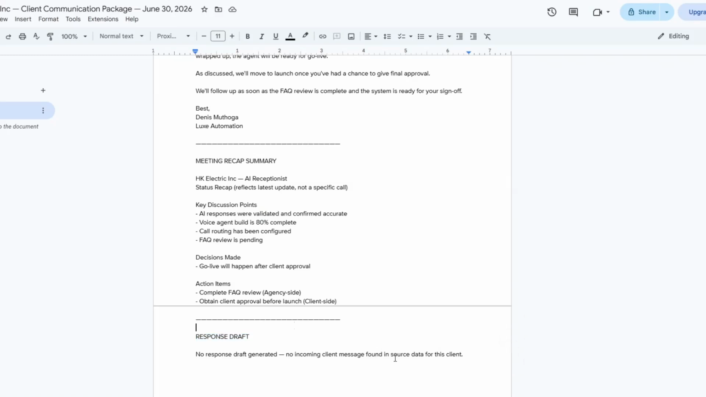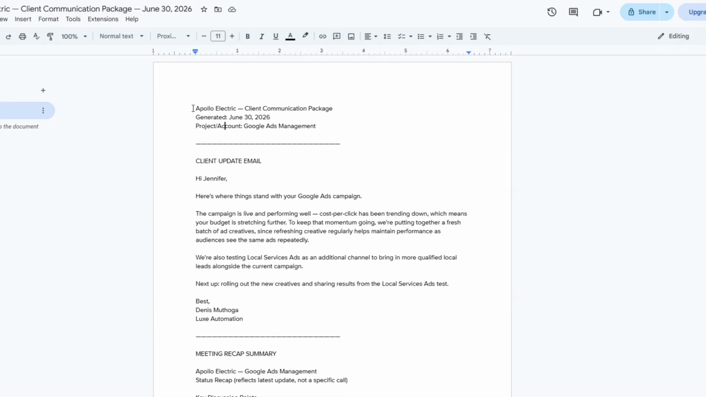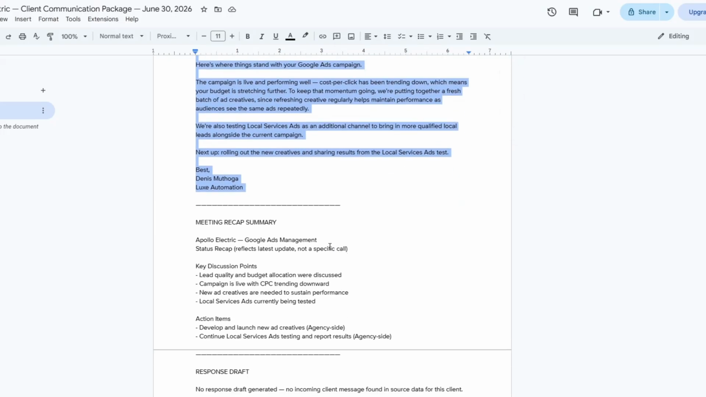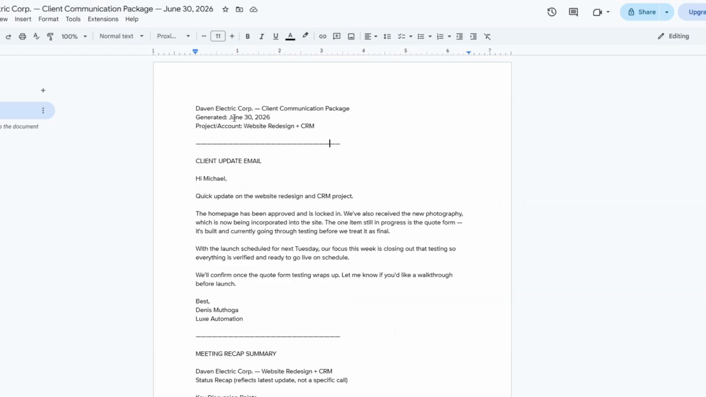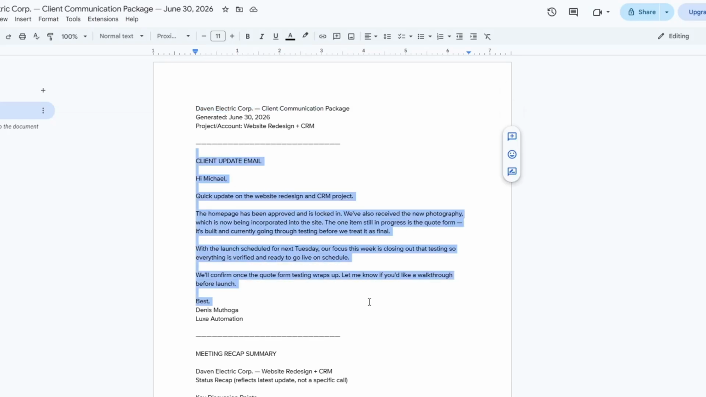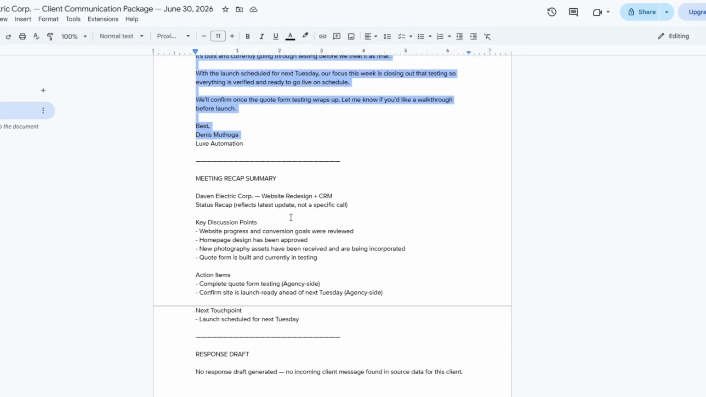Since there was no incoming client message found in the source data. For the client, here you can see the name. You can see the client update email right here, the meeting recap summary. And the last one is for this client right here. You can see the name, the update email, and the meeting recap summary right here.